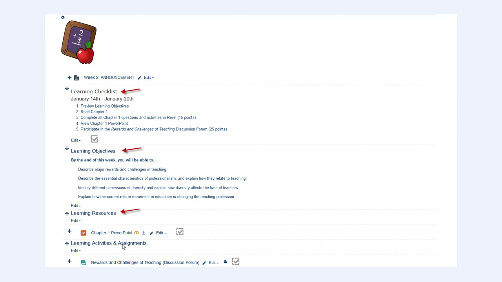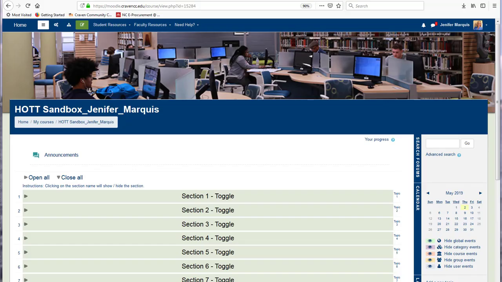Each week I structure my course the same way with different items on the checklist, different objectives, resources, and assignments and activities. However, I use the same structure with these same labels to keep the course consistent for students. I am going to use my sandbox to show you how to create labels for your course.